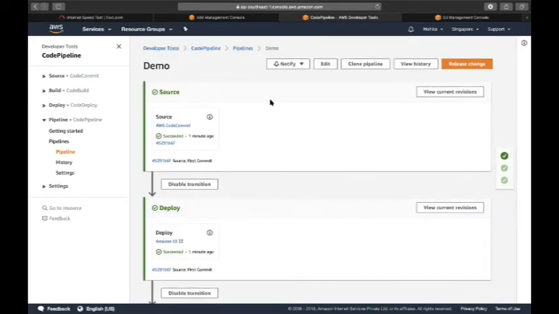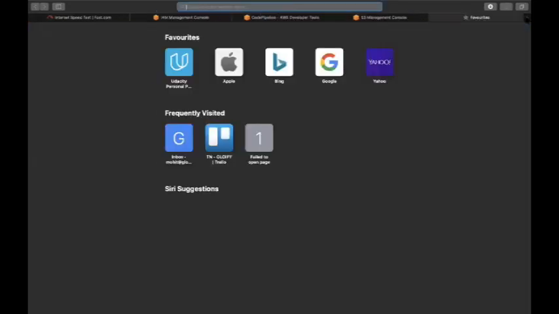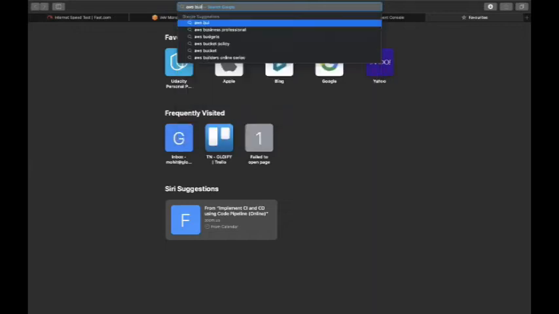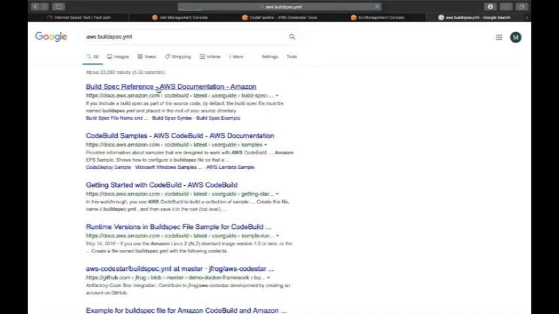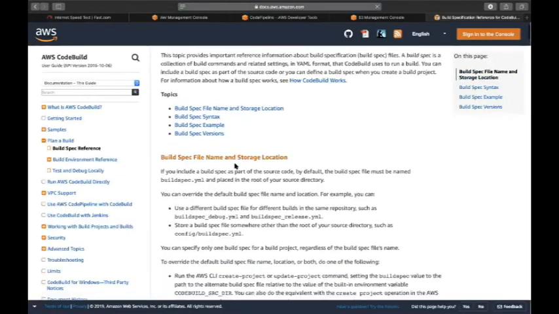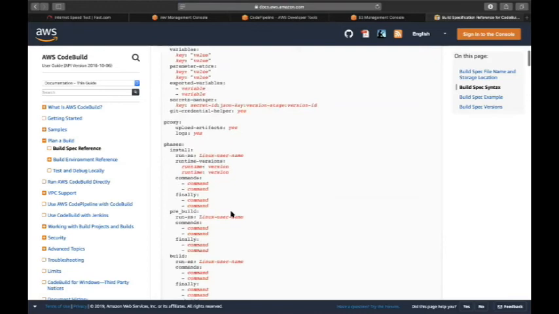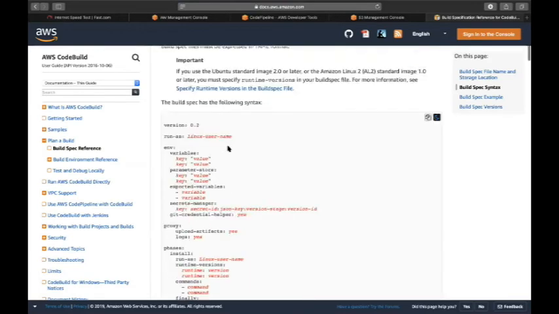So now what I'll do is I'll alter this stage, and I'll go and create some build. So this build, right? If you go to AWS CodeBuild, sorry, buildspec.yml. So in order to proceed with the build, you need to have a buildspec.yml file.